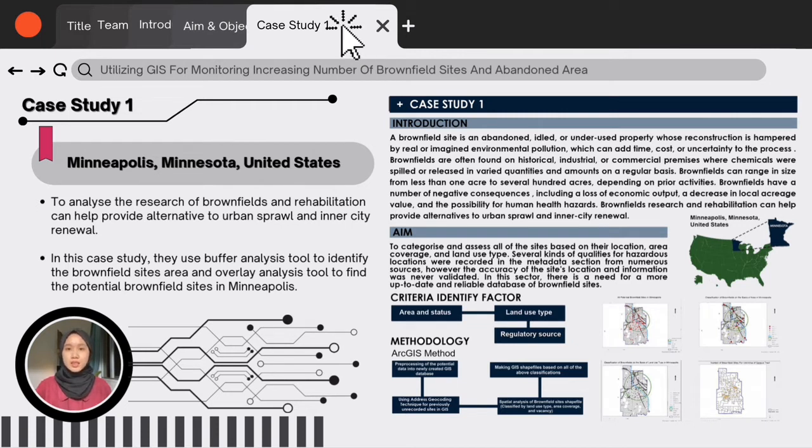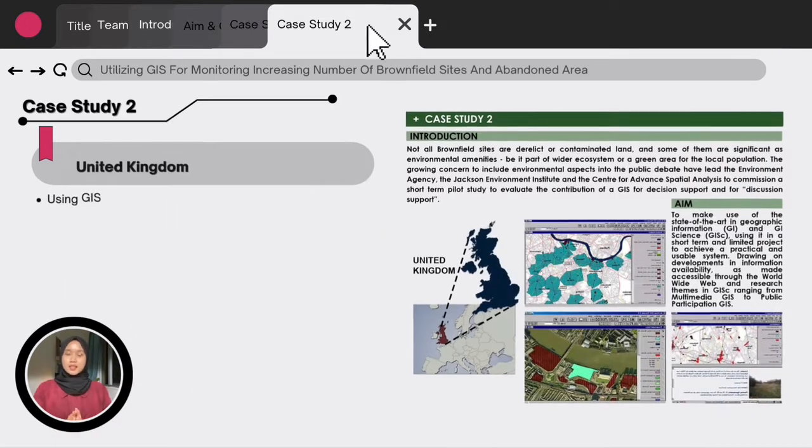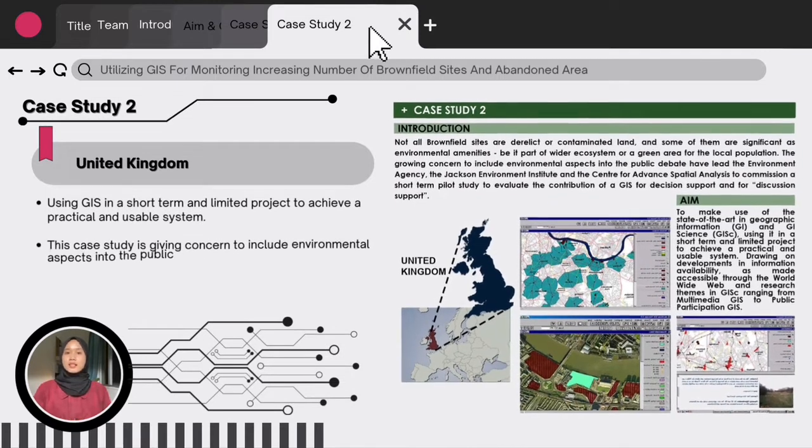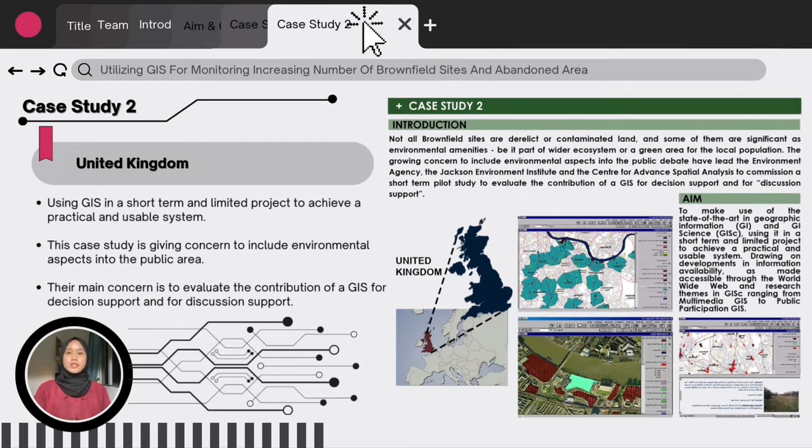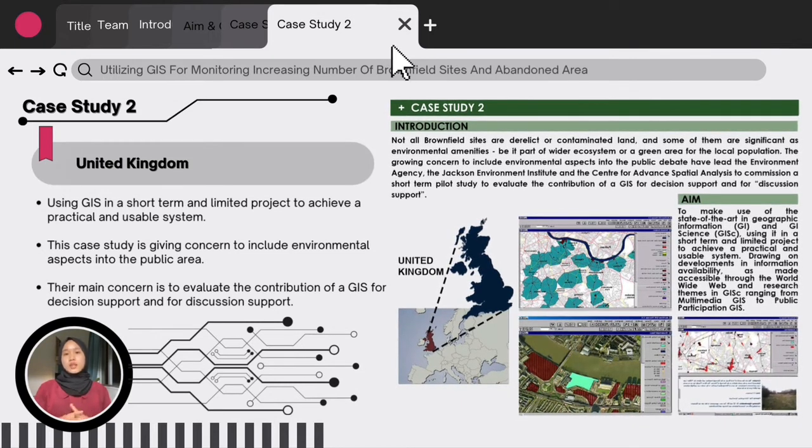In this case study, they used a buffer analysis tool to identify the brownfield sites area and the overlay analysis tool to find the potential brownfield sites in Minneapolis. The second case study is about using GIS in a short-term and limited project to achieve a practical and usable system. It is located in the United Kingdom.